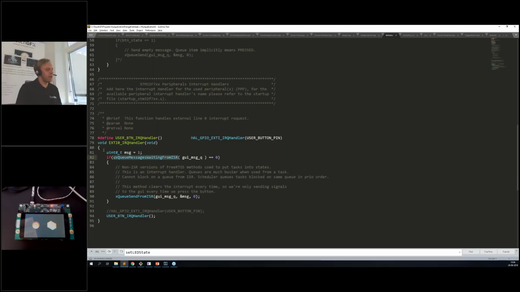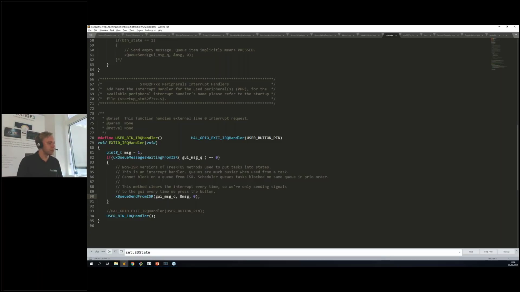We'll be checking if this message queue already has a message waiting that hasn't been taken by the model yet. And then we'll be sending a message from this interrupt handler. Just notice that we'll be using a different method that is called from the ISR. This version of the xQueueSend is basically a version that does not have code to block or halt your task. So you can actually also call this from a task, but you maybe won't get the expected behavior.